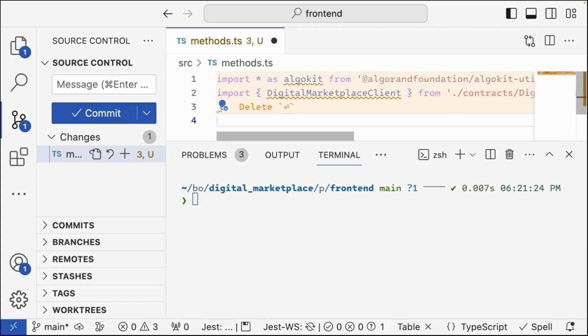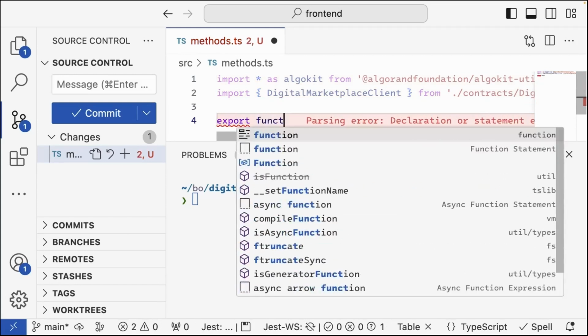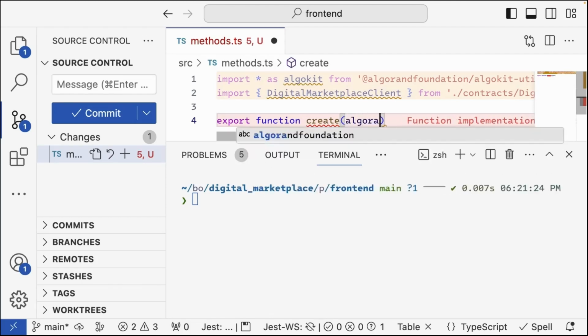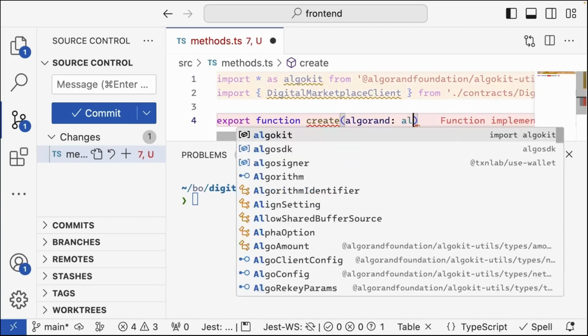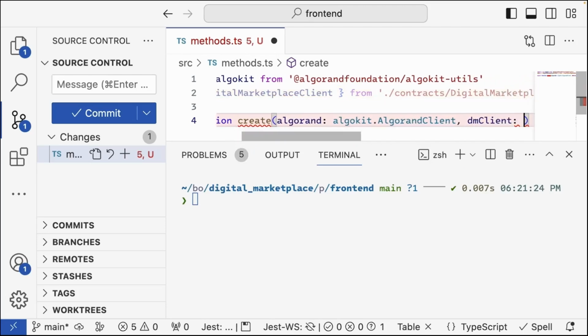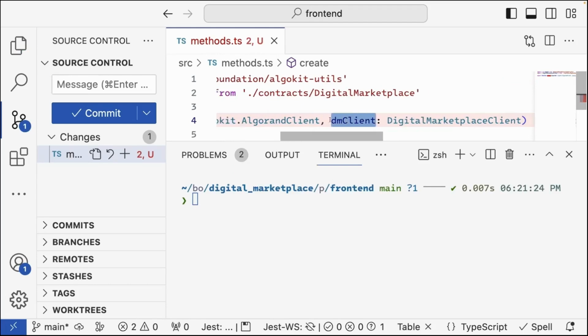I'm going to start writing some wrappers around the methods that I need to actually interact with my contract. Of course, the first thing we're going to do is write a function, not async, called create. This is going to be a wrapper around our createApplication function, the function that we call to actually deploy our marketplace. In here, I'm going to pass in my Algorand client. I'm also going to pass in my digital marketplace client, and throughout this code, I'm going to call it dmClient.